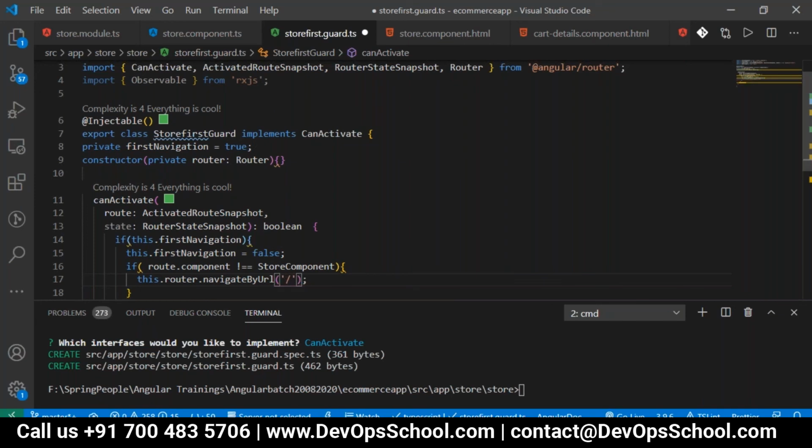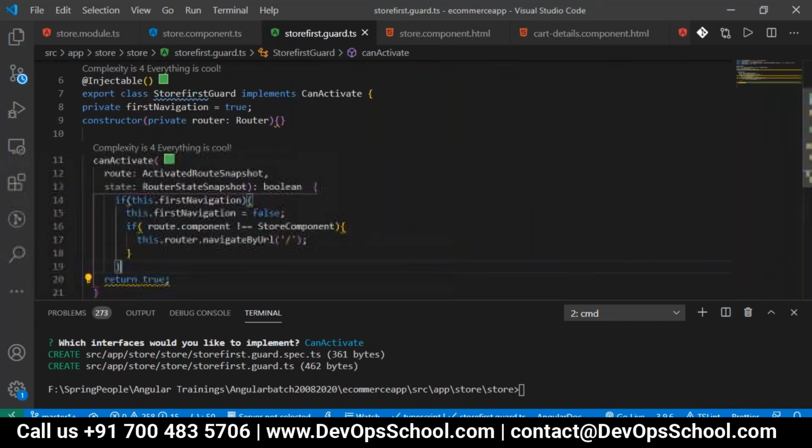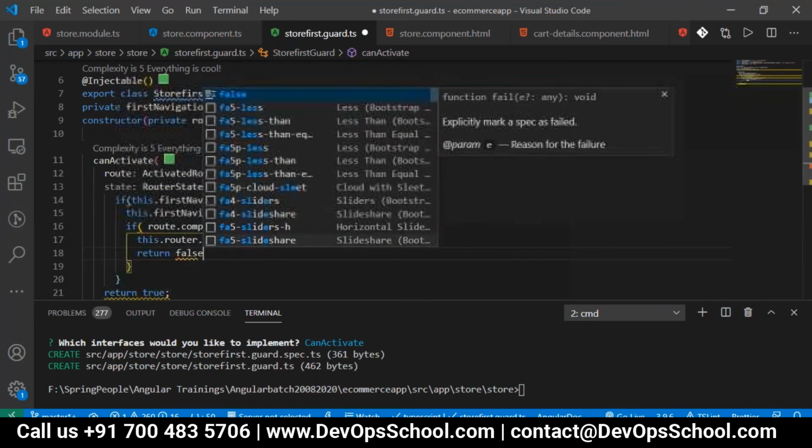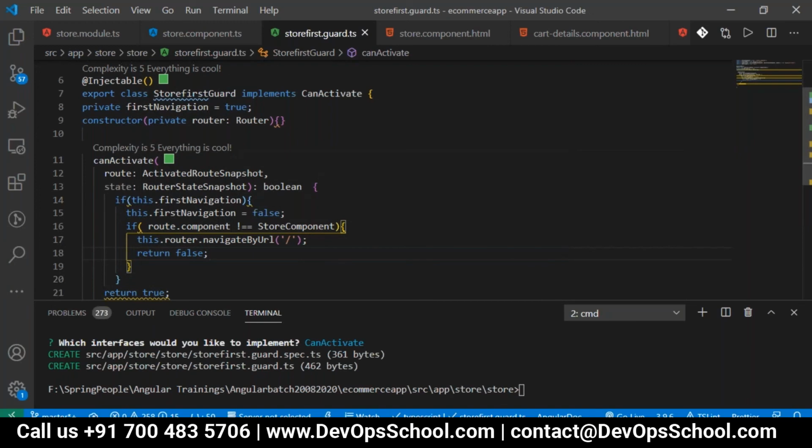If it is the first time whenever you're trying, I want to return after this, it should return false. Then finally, we are returning true here. So that is the code which I'm writing inside of my activate method.